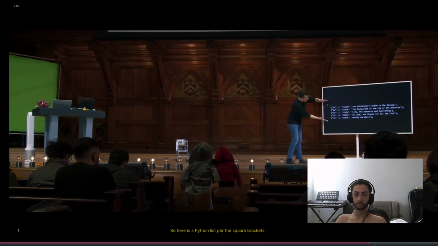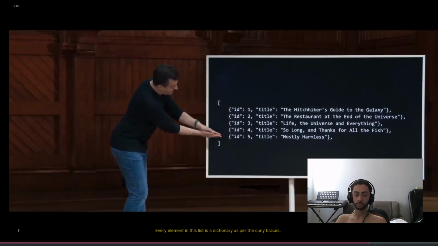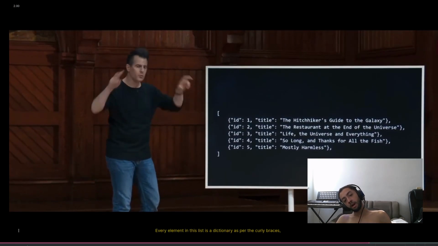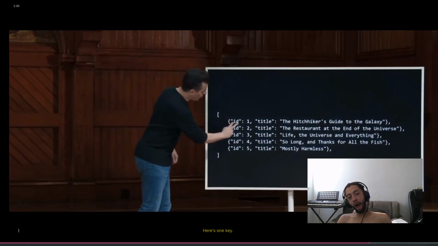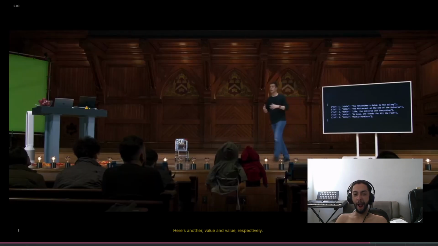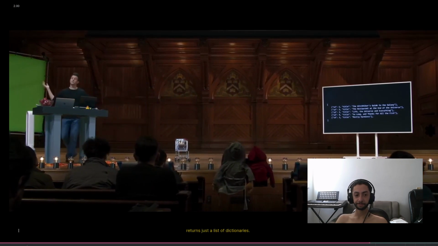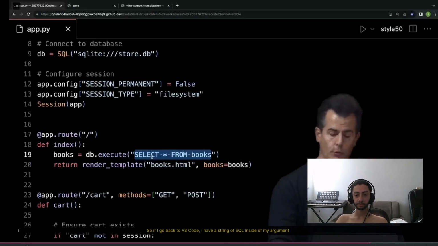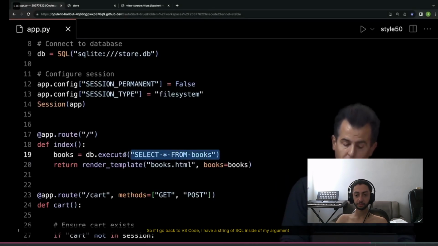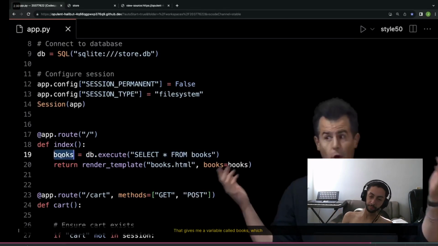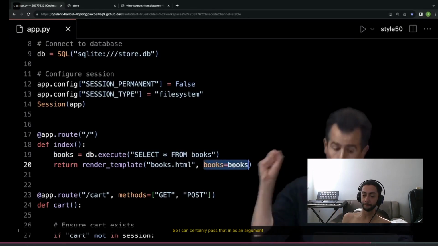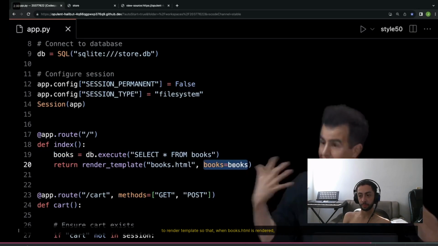So here is a Python list per the square brackets. Every element in this list is a dictionary as per the curly braces, not to be confused with Jinja's curly braces today in the HTML files. Here's one key, here's another, value and value respectively. So again, db.execute when using SELECT returns just a list of dictionaries, as simple as that. So if I go back to VS Code, I have a string of SQL inside of my argument to this Python function. That gives me a variable called books, which is a list of all of the books in the database. So I can certainly pass that in as an argument to render_template so that when books.html is rendered, it has access to all those books. So let me do that.